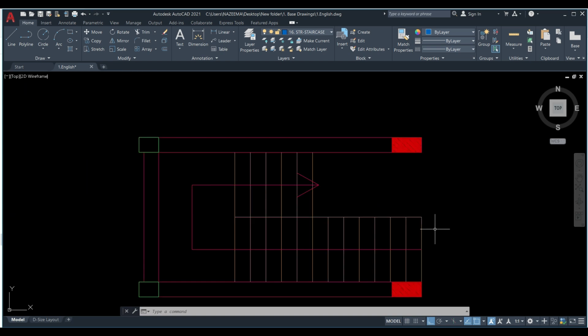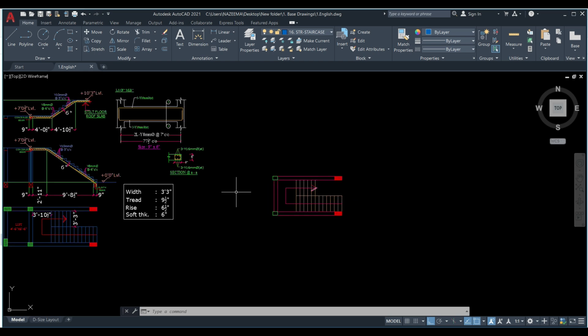First, count the number of steps. You have to be careful how many steps we have. We have 1, 2, 3, 4, 5, 6, 7, 8, 9, 10, 11, 12, 13, 14, 15, 16, 17, 18, 19. We have 19 steps almost.